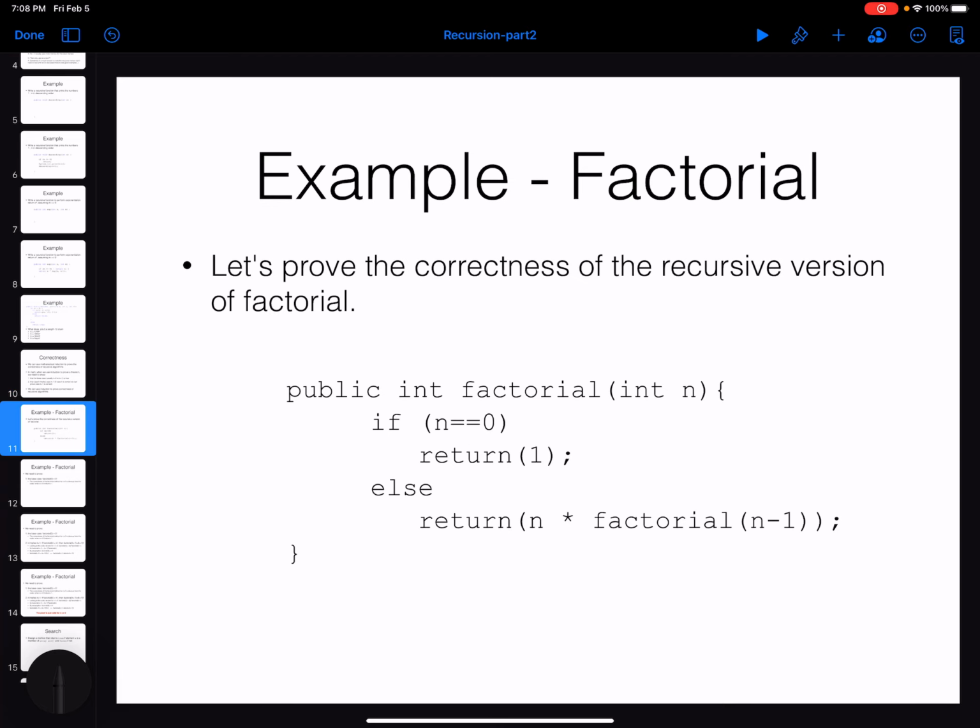Let me apply this proof to the factorial. Because the problem is very simple, you might not find it very interesting, or you might think this is quite obvious. I just wanted to give you the idea that we have to prove the correctness of our recursive approach. This is just an example. Later on, when we see more complicated problems, you will definitely see the need for this correctness proof.